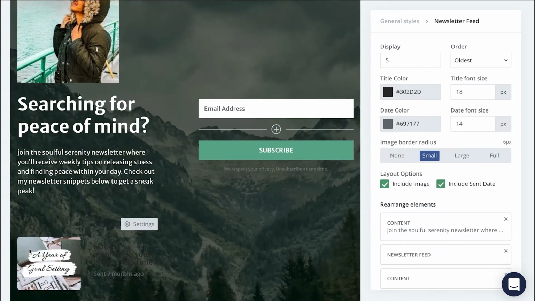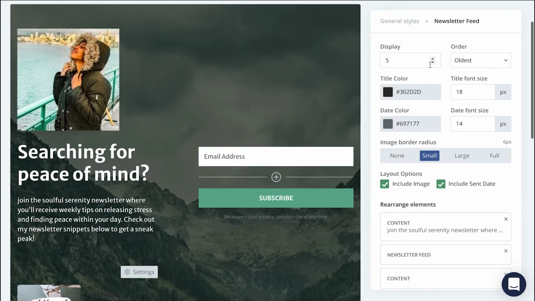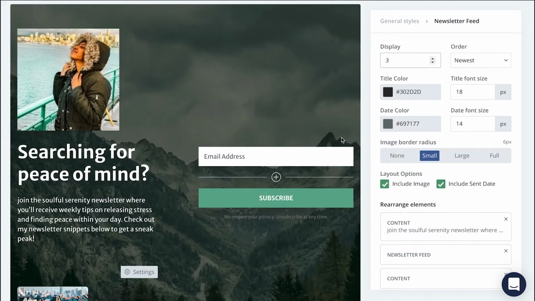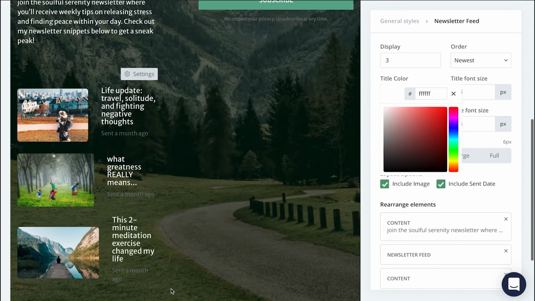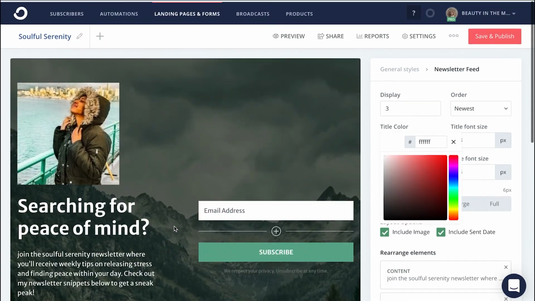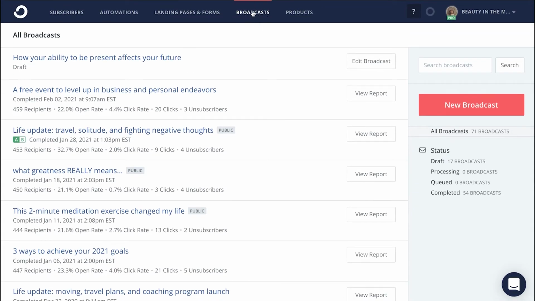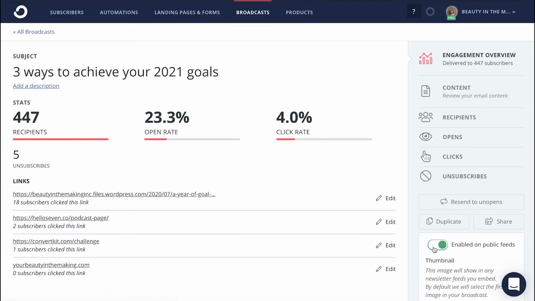You can even add newsletter feeds to show off your best content by visually showing viewers the previous newsletters you sent out. Feel free to customize the order, display, and the text color too. To enable your newsletter feed to appear on your landing page, as we just did here, all you're going to do is click into the broadcast page in your account. Then, from the sidebar, click the toggle next to Enable on Public Feeds.